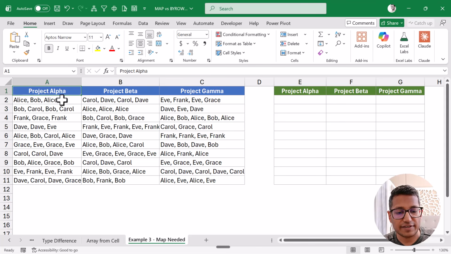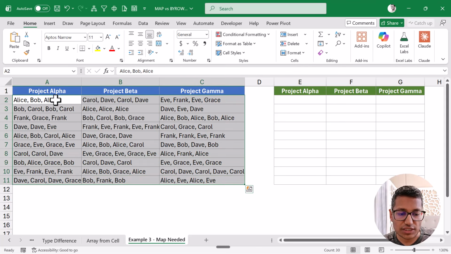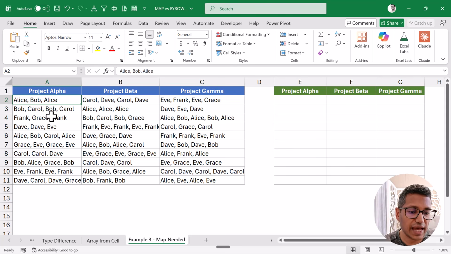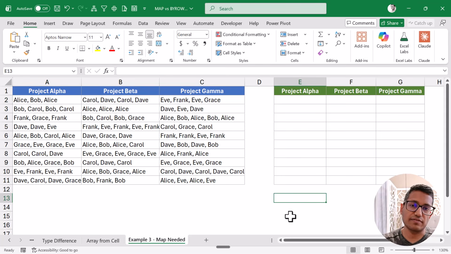So here I have this data, and in each cell you'll see that there is a repetition. For example, Alice, Bob, Alice. So the name repeats. Now I want to use a function that is going to go through all of these cells and then only give me the unique names. So let's do one thing. Let's create that formula here first, and then we will extrapolate it and make it into a BYROW or a map function. Let's just make one single formula first.